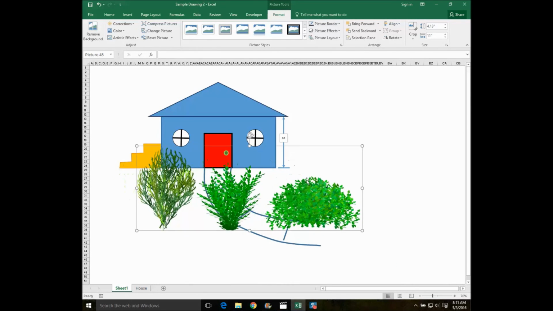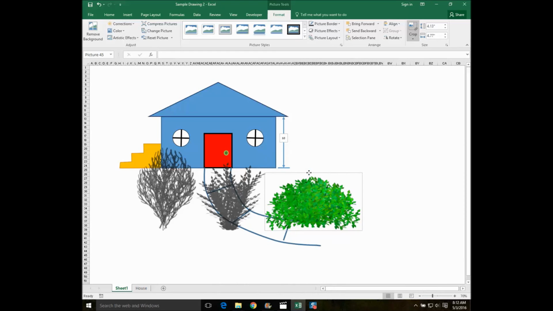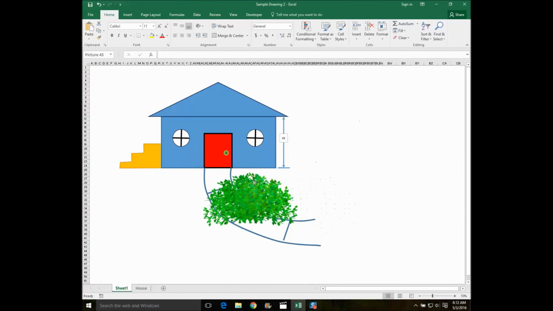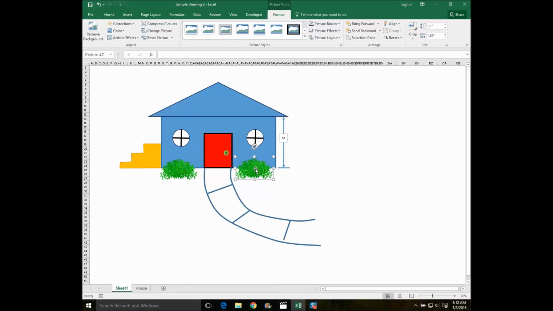And really what I'd like is this bush right here. So I'm going to crop out those other bushes. I click on Crop and just drag this over. We'll drag this down. Okay, so there's our bush. And we'll resize it here by clicking on the drag handles in the corner and make it about the right size. Now if I want to duplicate that bush, I'll hit Control C, Control V to paste. So now I've got my bushes.